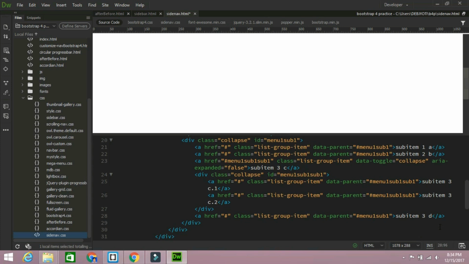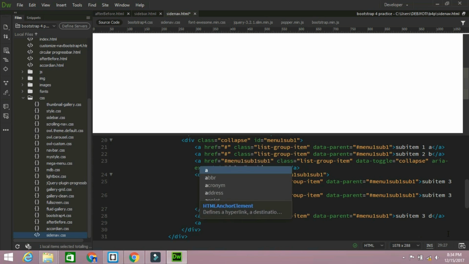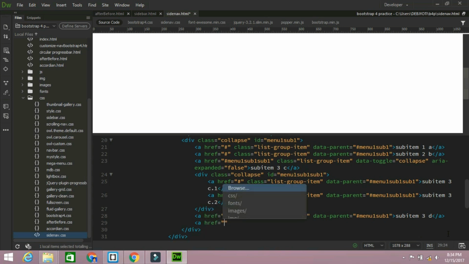Okay. And after that, take another anchor tag, because I'm going to do another thing. I mean, you can see there will be two submenus. So after 3D, after closing that anchor tag, take another div. So take another anchor tag, href is equal to menu 1 sub 1 sub 1, sorry, sub 2, because I already gave sub 1, so it will be sub 2.